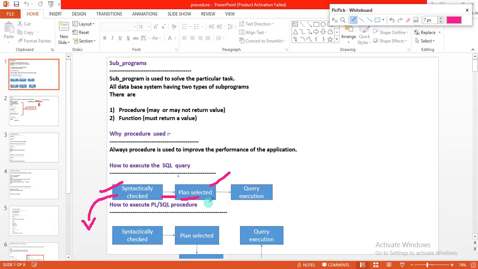Plan selected. In this stage, it checks the plans. What are the plans? You have written some queries. The query belongs to either an index, sequence, views, materialized views, or create a table. These kinds of plans. So under those plans, which plan have you written the query for? That plan is selected.